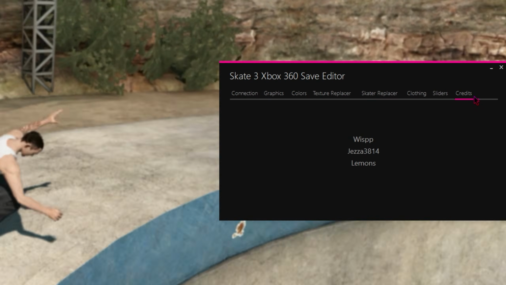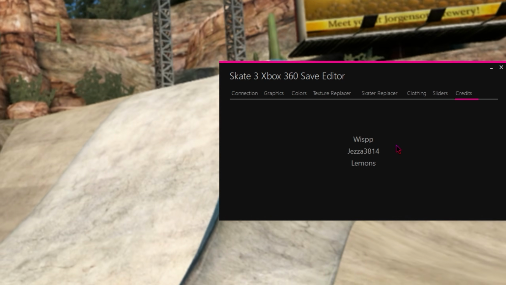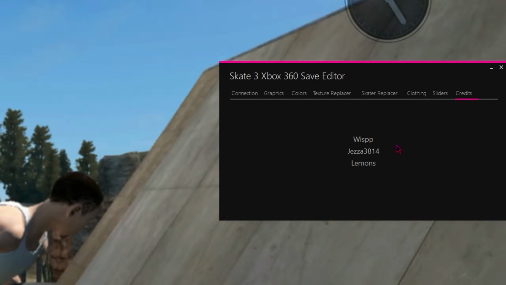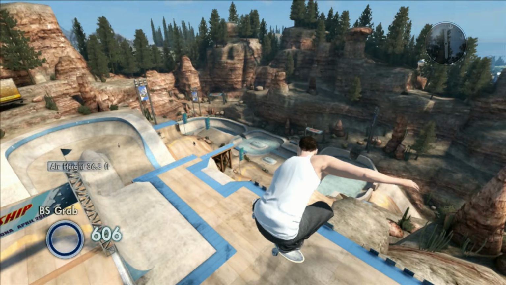And of course, last but not least, we have the credits, which is Wisp, Jezza, and Lemons. I'm going to go ahead and shout all of them out for making this tool, or being a part of making the tool, because this tool is literally insane. But yeah, that's pretty much everything in the tool, guys.